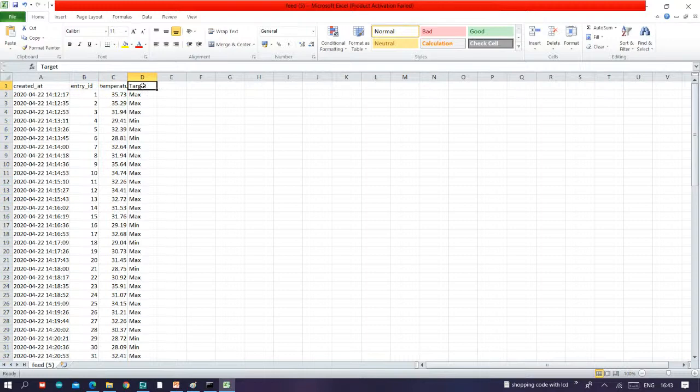So now we have to give this as supervised learning. In supervised learning, what we need to do, we have to already give the results also. Here I gave the results: if the temperature is greater than 30 degrees, that is a maximum. If the temperature is less than 30 degrees, then that is a minimum temperature. So now I want to predict the future of my room temperature. That is my main aim.